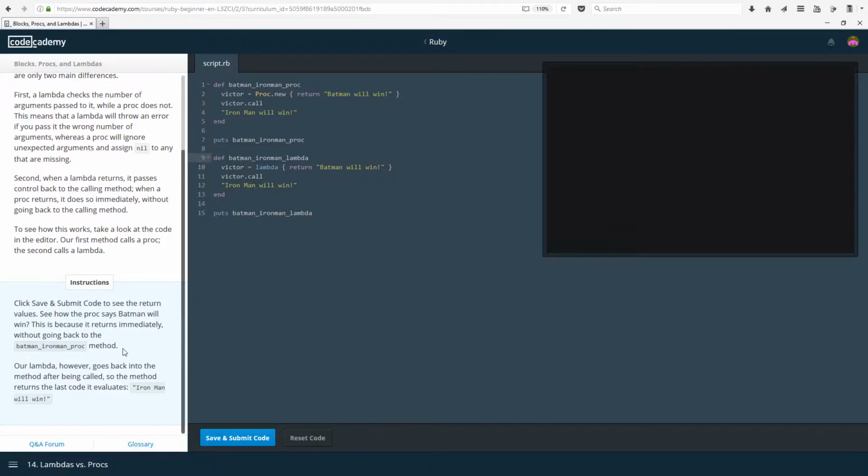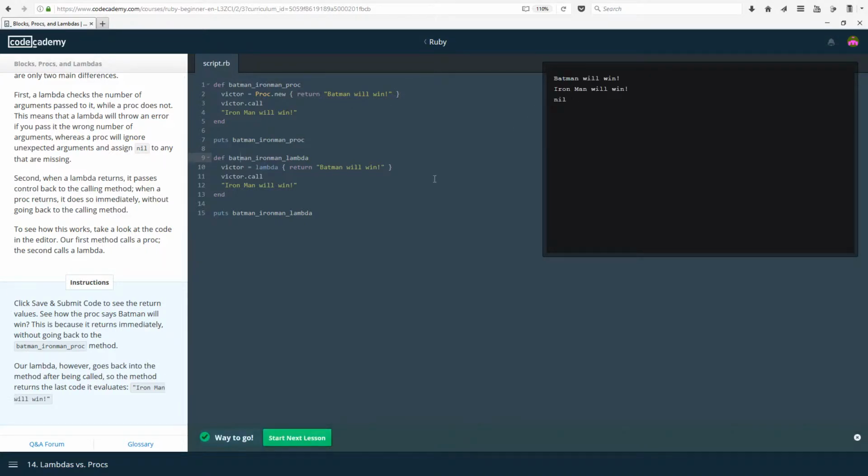Instructions, click save and submit code to see the return values. So let's do that and see what happens. It calls it right after it's defined. We have batman_ironman_proc, it has no parameters. So Victor equals Proc.new, it creates a new proc that is called Victor, and that proc returns Batman will win, and then it calls that. Then we also have Iron Man will win, and even though we don't have a return statement here, it has an implicit return, so let's actually see.